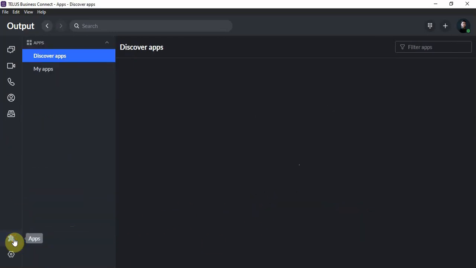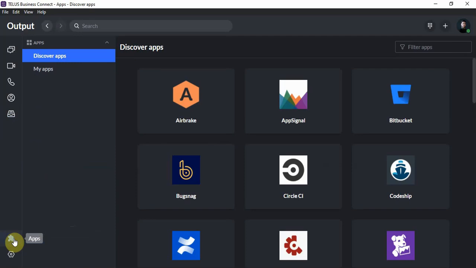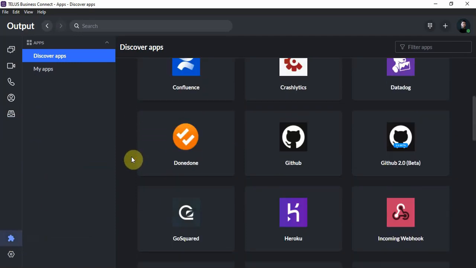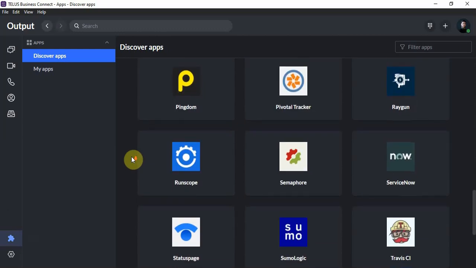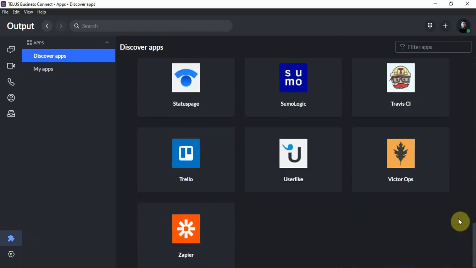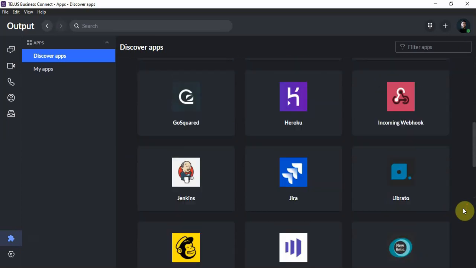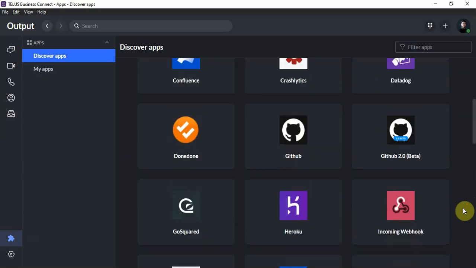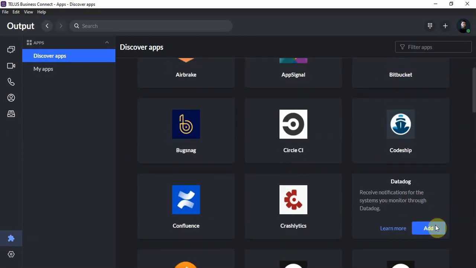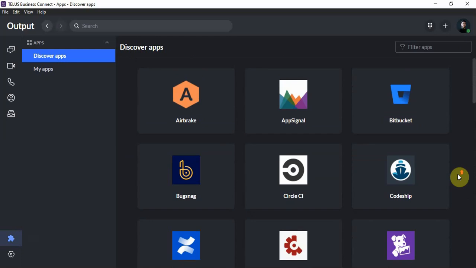At the very bottom, we do have the apps section. Here you can discover applications that can integrate with TELUS Business Connect. There are quite a few of them here. I personally don't have a ton of experience with these, but if you're looking to integrate some of these apps, if they ring a bell, or if you do use them in your workplace, it's nice to know that you can just easily click on them to add them right to the TELUS Business Connect integrated application.